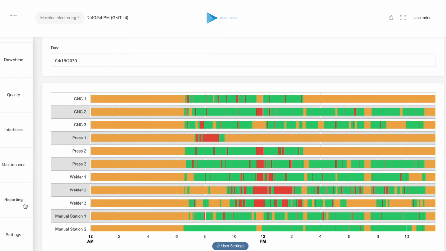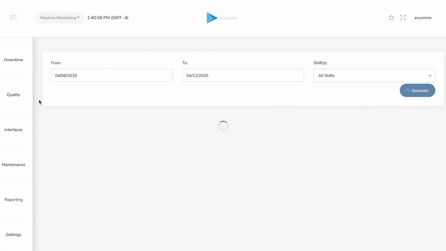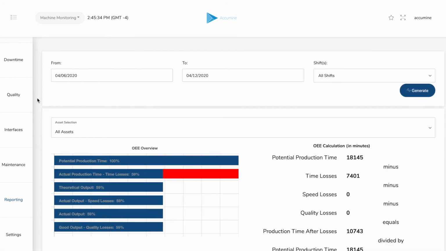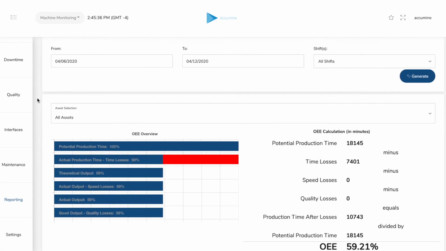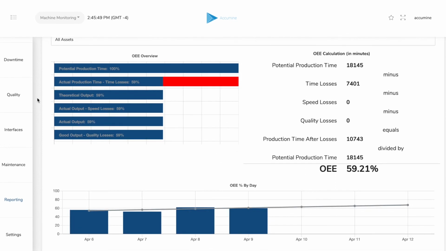The final reporting tool is the OEE report. The OEE report is an interactive reporting tool that calculates OEE based on time losses, speed losses, and quality losses. Potential production time is the total available scheduled time based on your shift schedule minus the total time the capacity affecting downtime reasons were active. I'll explain capacity affecting downtime reasons once we get to the settings section.